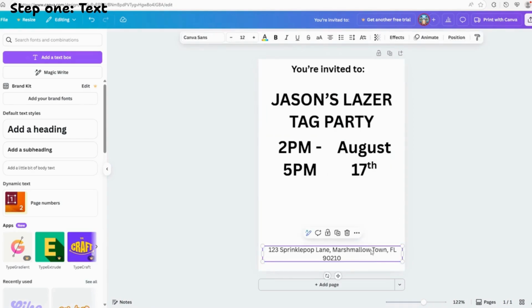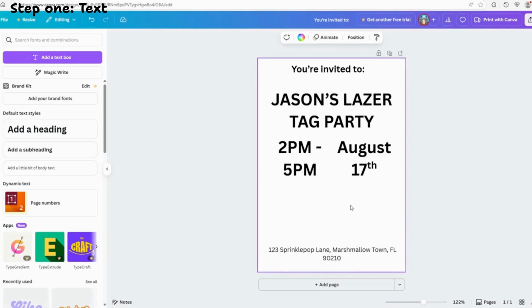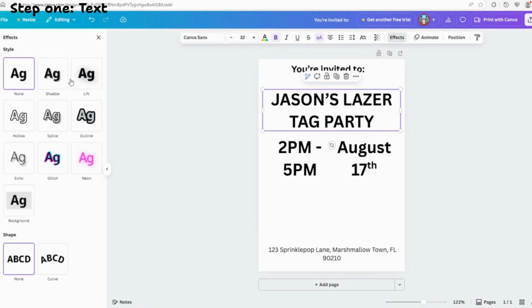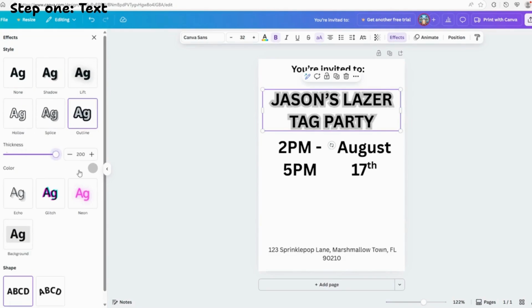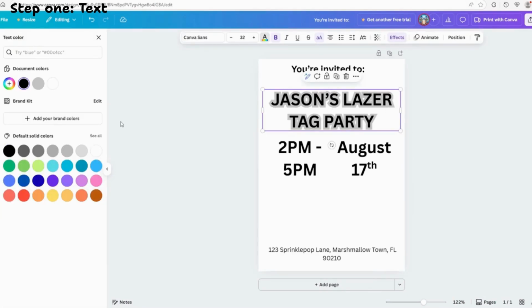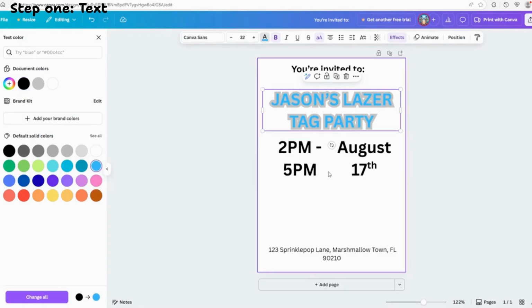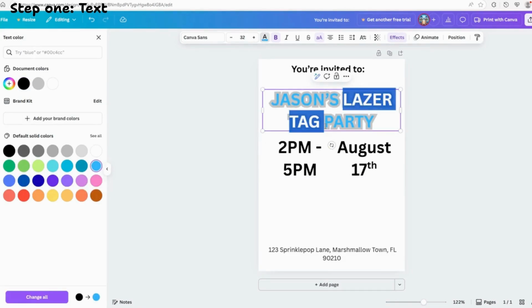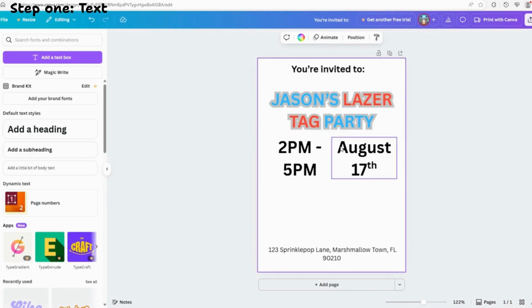But it looks boring. So I'm going to add some effects or some fonts. So to add an effect, click on one of them, press effects. There are loads of effects here. I'm going to press outline. And you can make it very thick or very thin. I'm going to make it quite thick. And you can change the colour. So go to A and press a colour that you want. So maybe blue. And then you can highlight a bit of it and make it red. So now that looks nice.